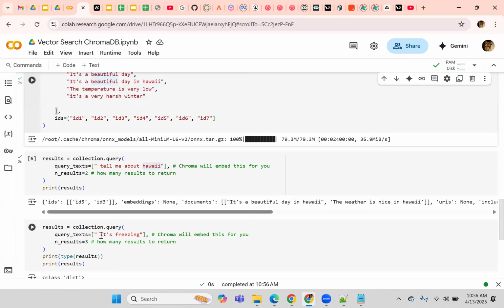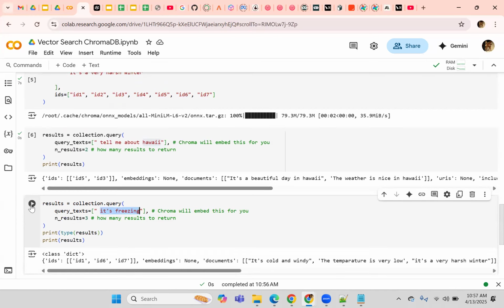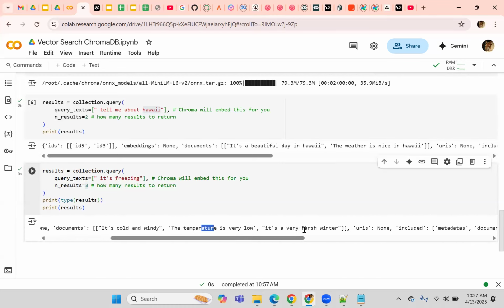Now, if I want to just check, it's freezing. It's just an expression. I want to see if there is any information in the weather database on whether the weather is freezing there, right? If I just say freezing, I'd still get three responses, as I said I want three responses here. Now, what am I getting here? It says it's cold and windy. The temperature is very low. It is a very harsh winter.